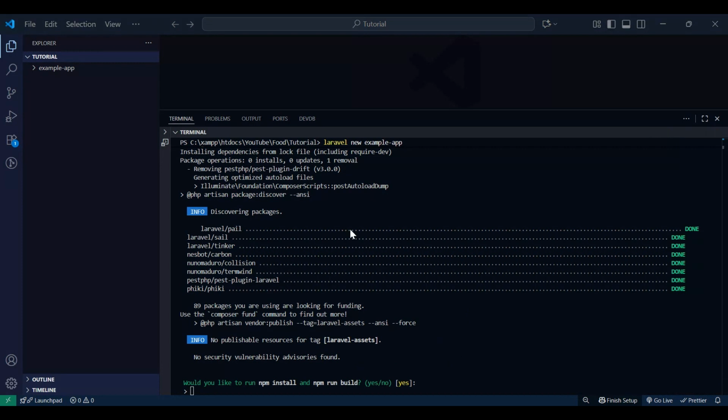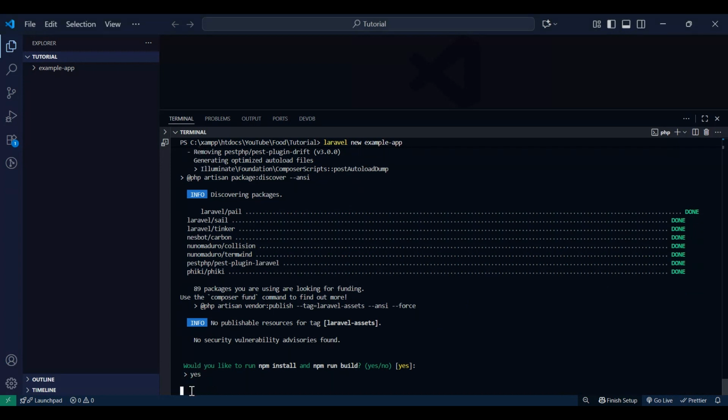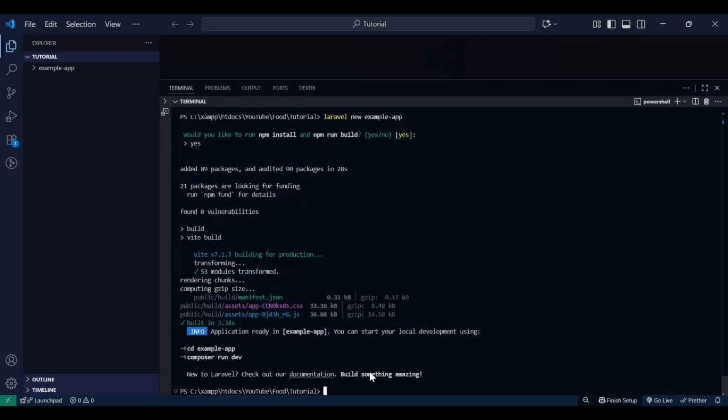Now in here, look at that. Would you like to run npm install and npm run build? So here, just press yes. It takes a little bit of time. Now the process will be finished.